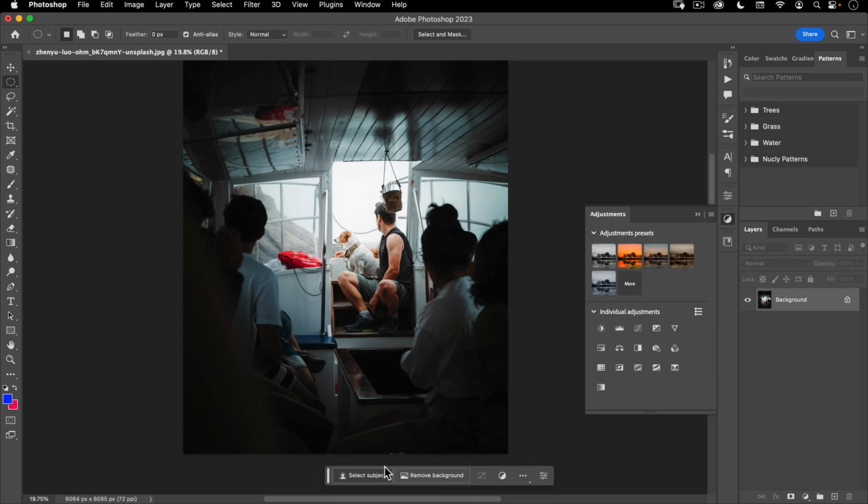When you have nothing selected, you have the option of select subject, which you can see is kind of struggling with this image to find what the subject is. Let's go ahead and deselect. And then here we also have the option of removing background, which will select subject and then add a mask to it. We also have the ability to adjust here our adjustment presets or adjustment layers. And then here we have transform.